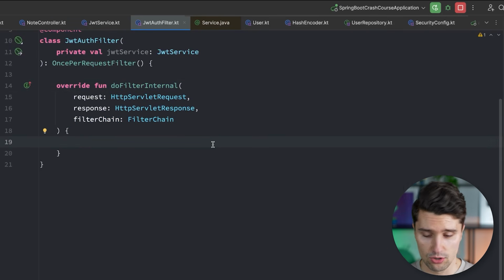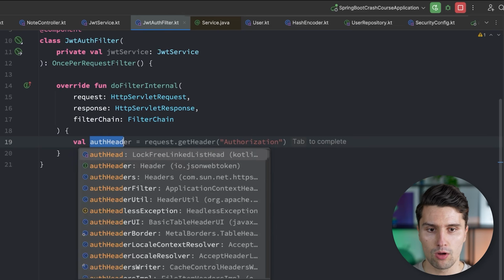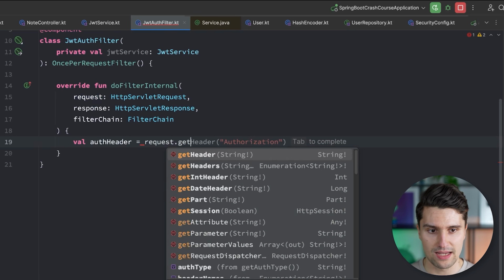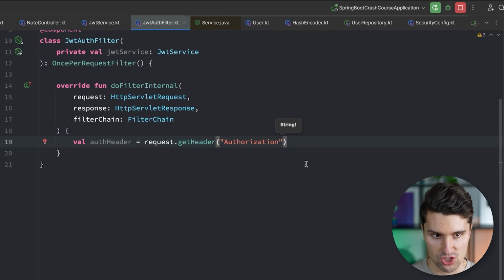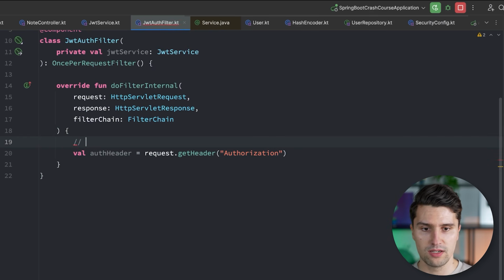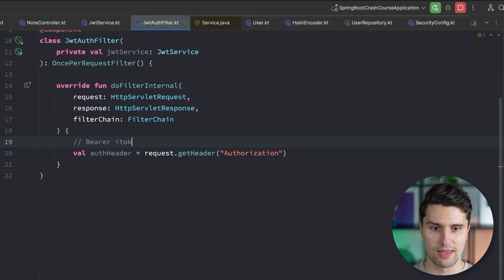So here we can then say we have our auth header, so the header part that I just mentioned, where the token is actually stored in, that's equal to request.getHeader, and we want to get the authorization header. So that's always the header that contains the authentication information. So this auth header might now be in the format bearer, and here we then get our actual token string. So same thing as before.